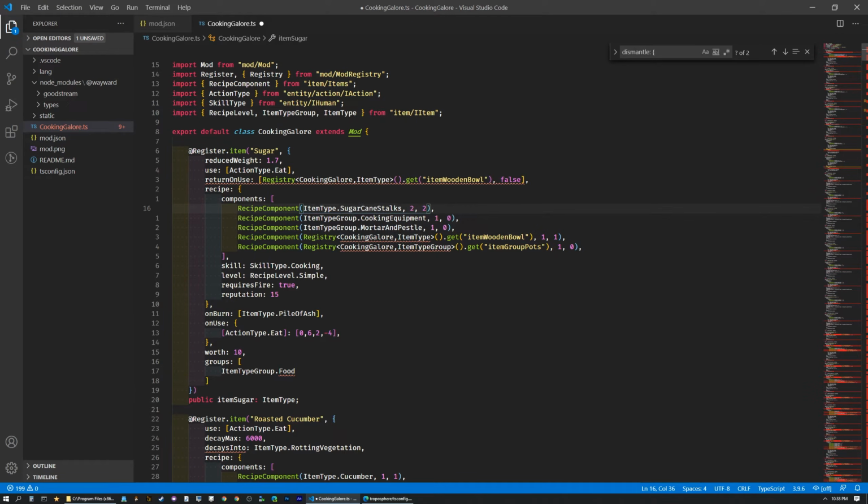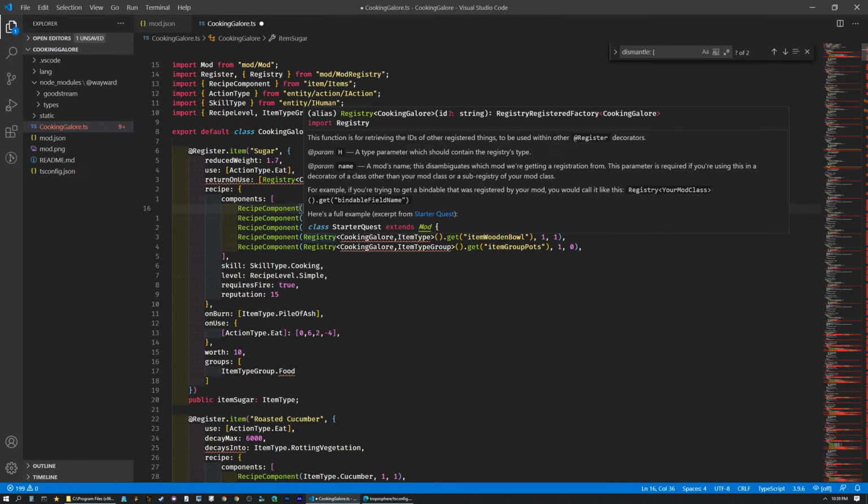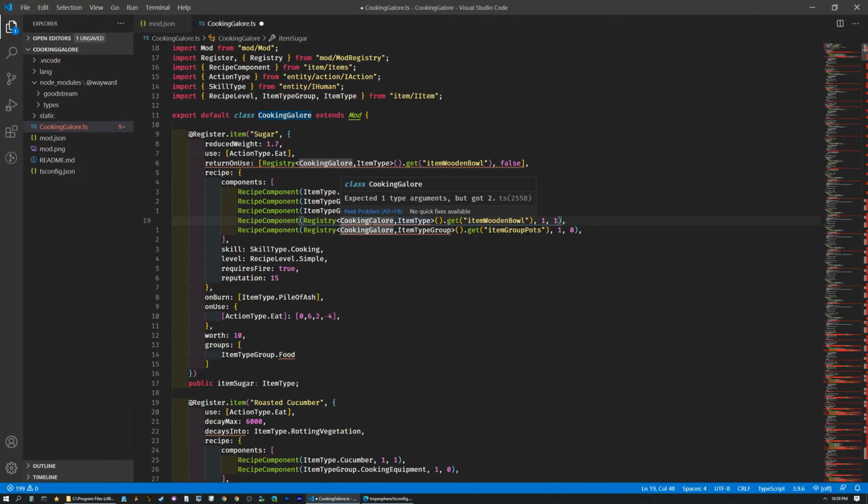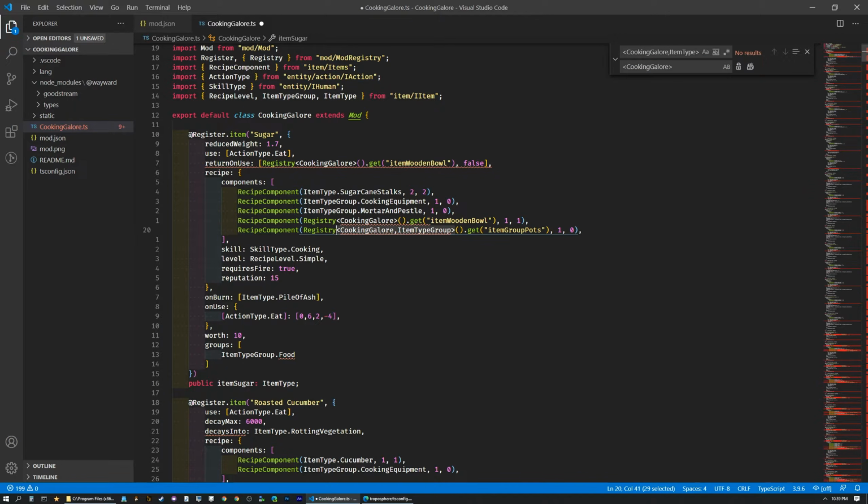First thing I'll probably try to fix is this registry. So here it's basically just telling us that we only need one argument now. So at some point we updated this so we don't need that secondary argument. So I'm just going to find and replace this. And for the group, it's kind of the same situation. We only need the one parameter.